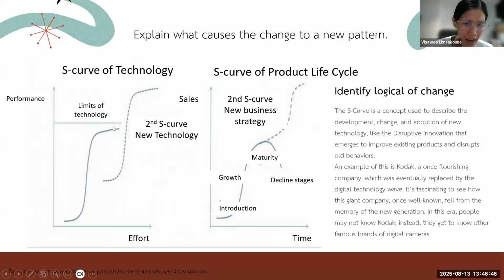But it shows that it has limit of technology as well. Okay. When you have new technology, then your S curve could shift. Okay.